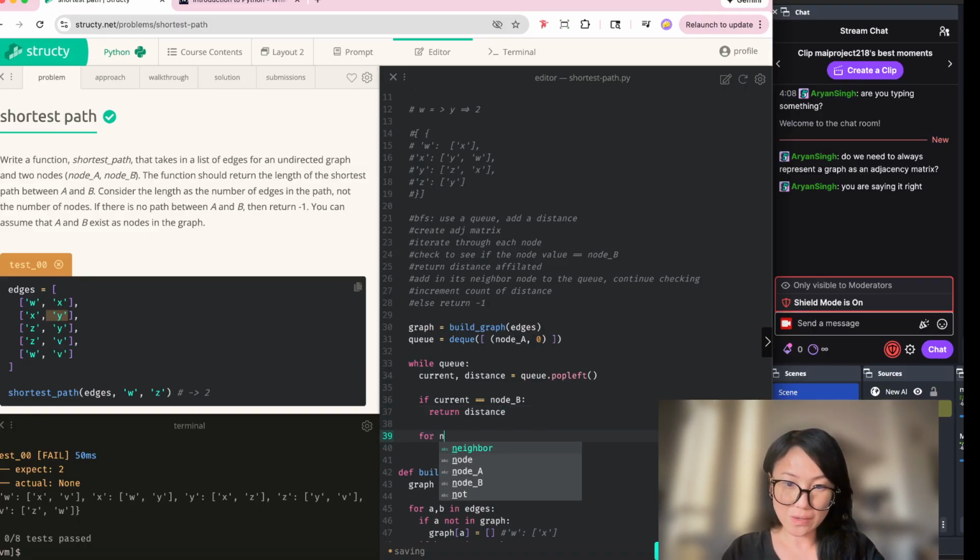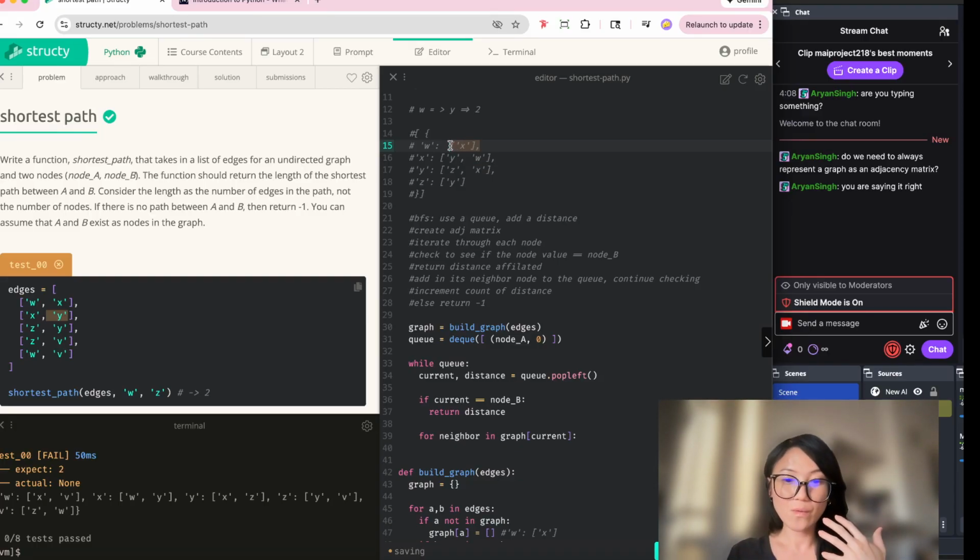Otherwise, what we need to do is, for neighbor in graph of current, we're going to traverse through the values, which we're going to call its neighbors. We're going to look that up in the graph, and we're going to look up an X. We need to add you to check you next and your neighbors next. I want to make sure my indentation is good because it will yell at me. So we're going to add the neighbor.